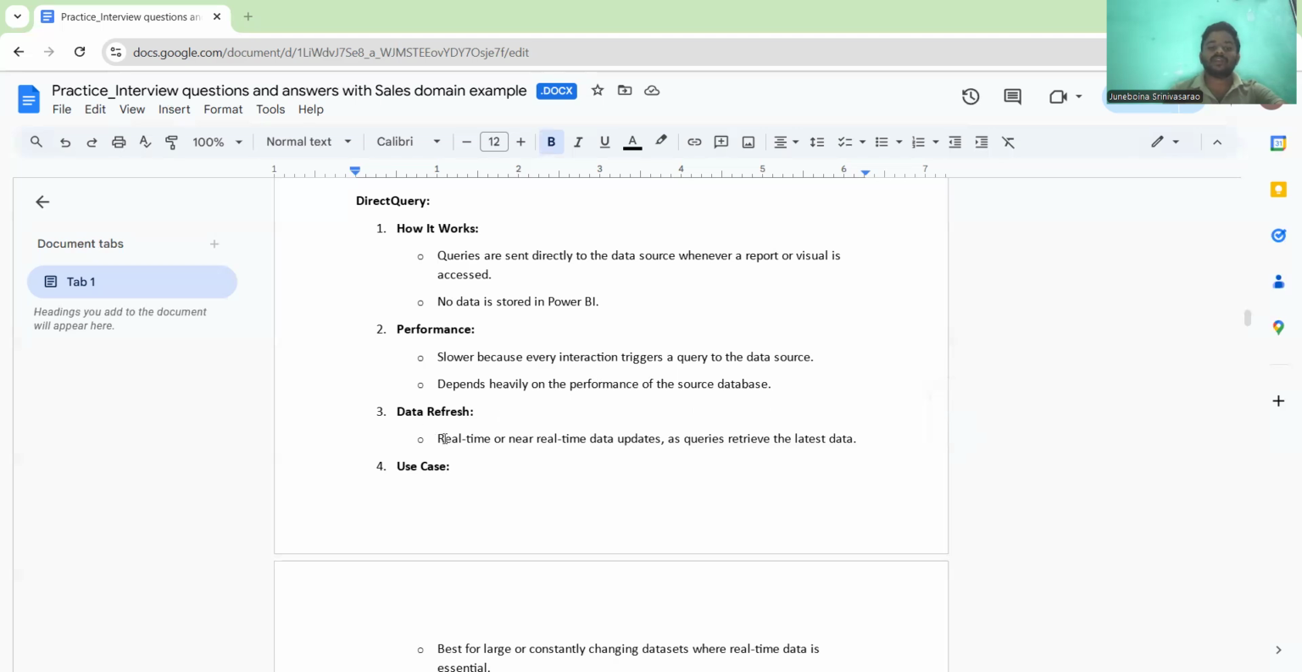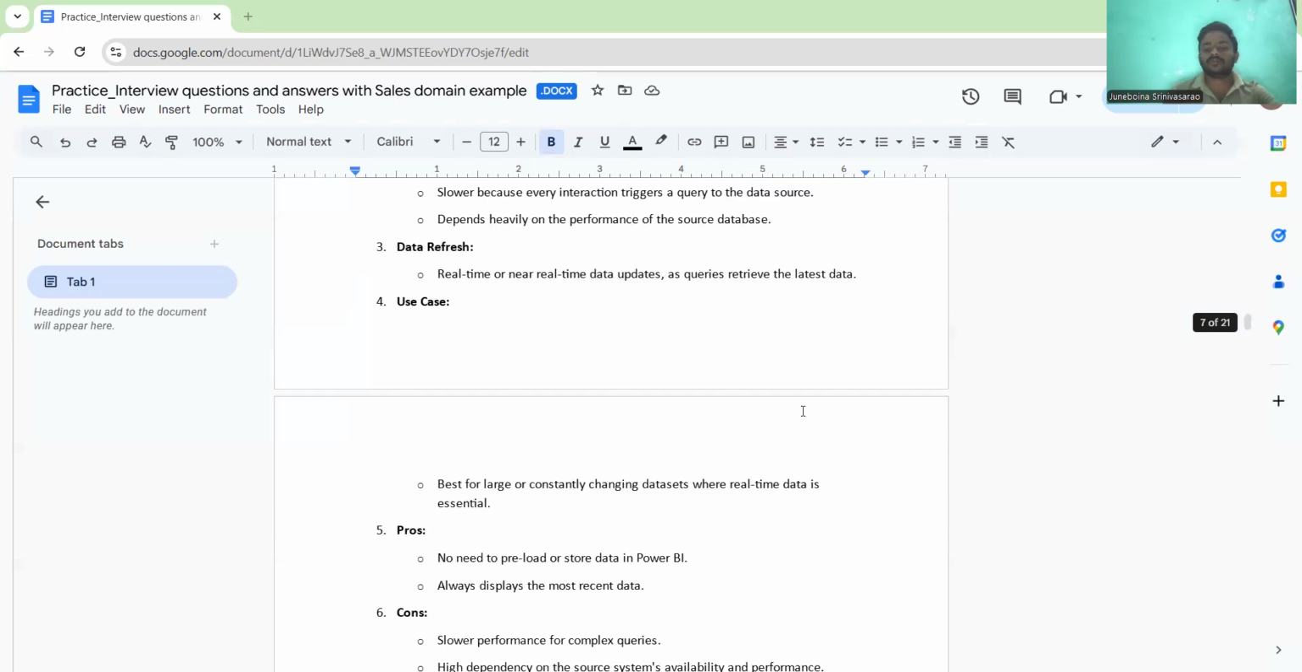Data refresh. How do we refresh the data by using direct query? Real time or near real time data updates. In this direct query mode, it requires real time or near real time data updates, as queries retrieve the latest data.